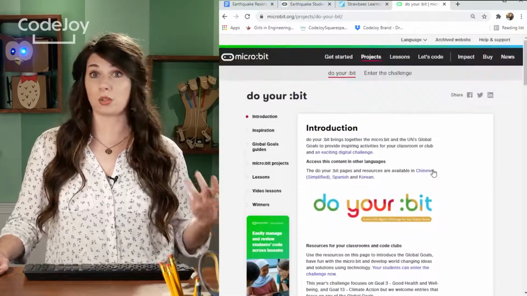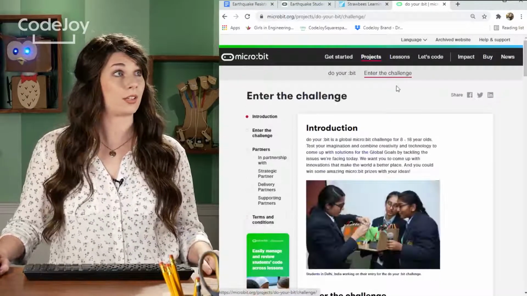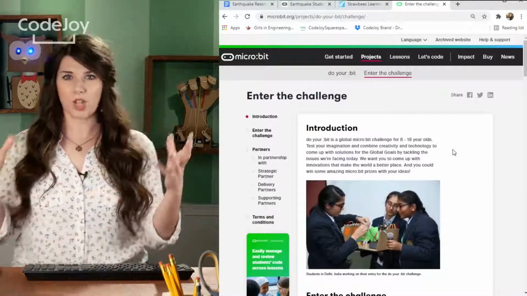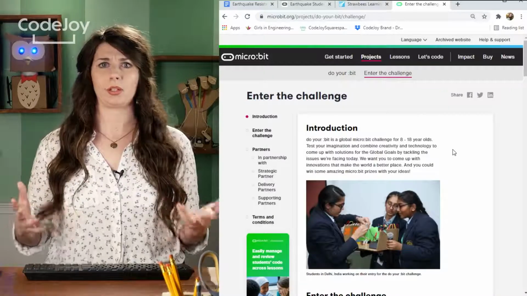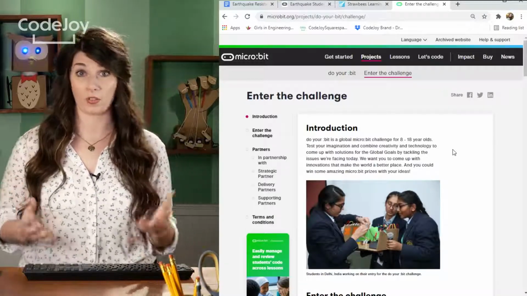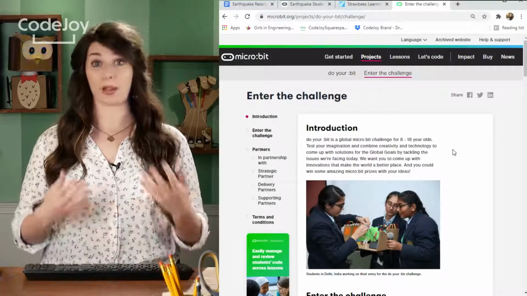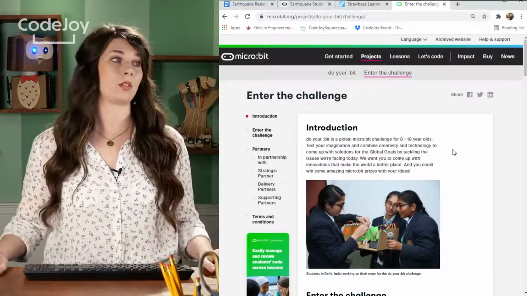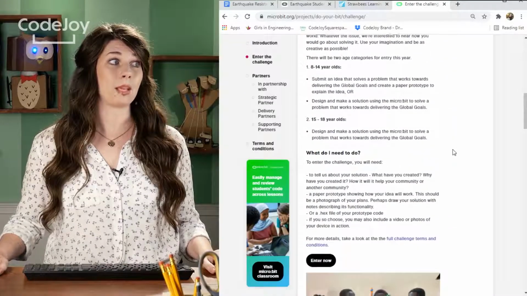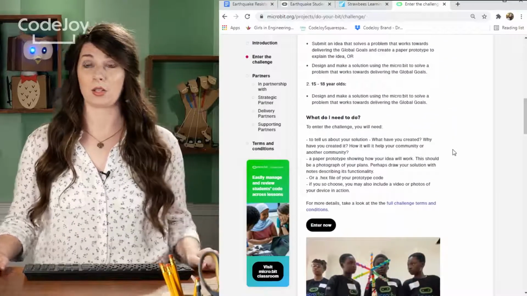But when you're ready to submit your ideas, you just go to Enter the Challenge, where it's got some sort of top-level, high-level overview of what you need in order to enter this challenge. Well, first of all, you've got to be between the ages of 8 and 18. You can enter by yourself or in a group of up to 3 students. And when you're ready to submit your idea, well, here's what you need.